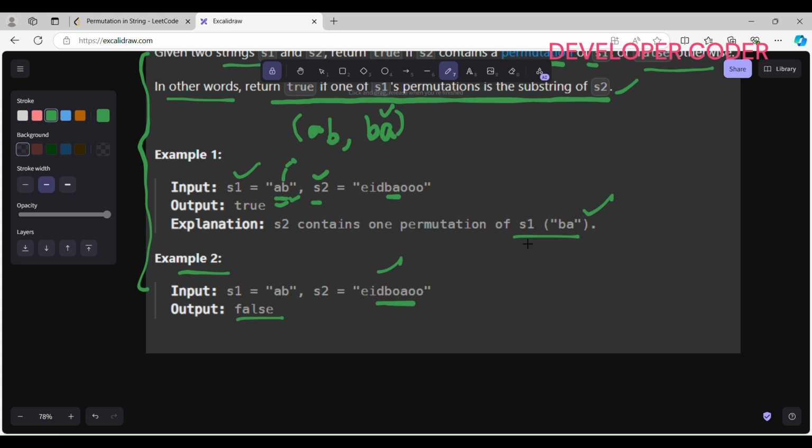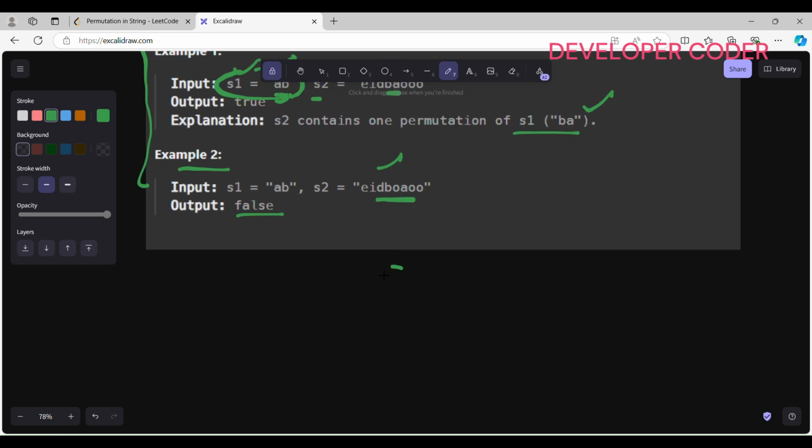First, what I thought while solving the problem is, let's create the different permutations of S1. So I created one set, and in this set I have stored the different permutations of my string S1. One permutation is this AB, one permutation is this BA, right? I have stored it in a particular set.